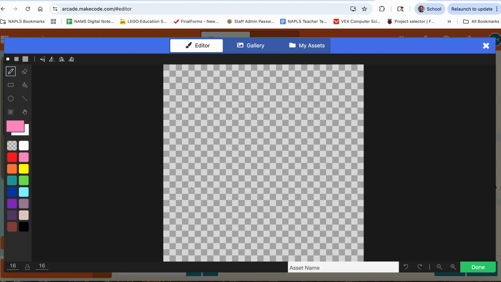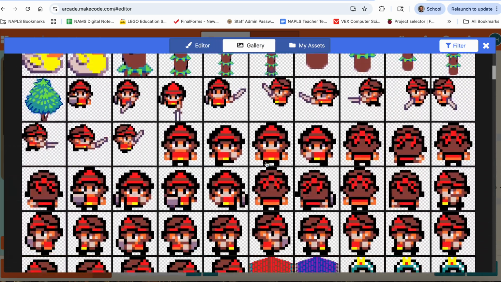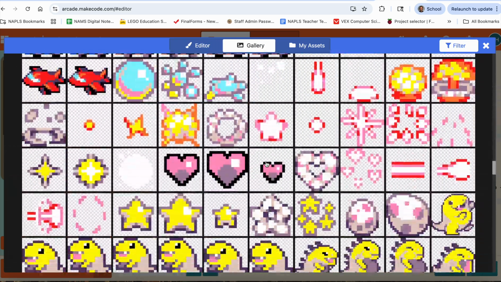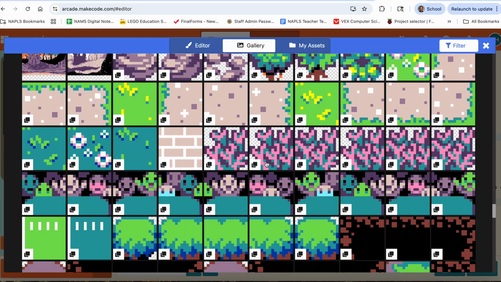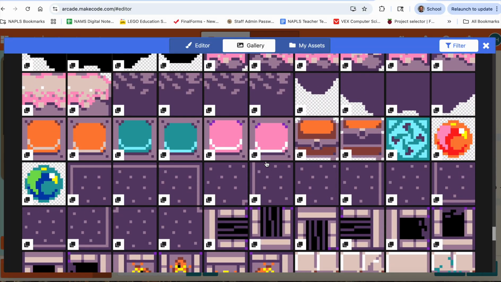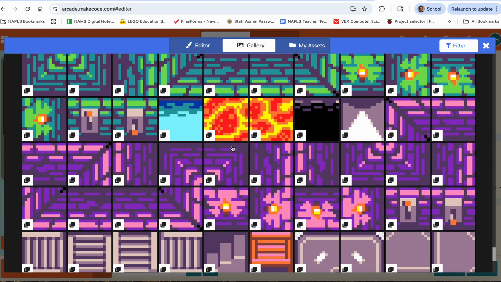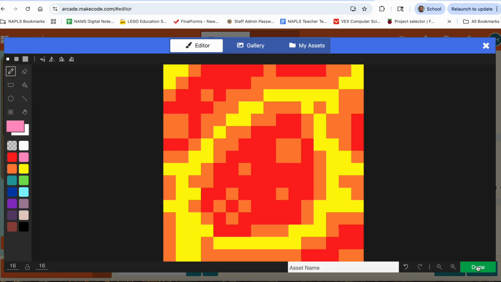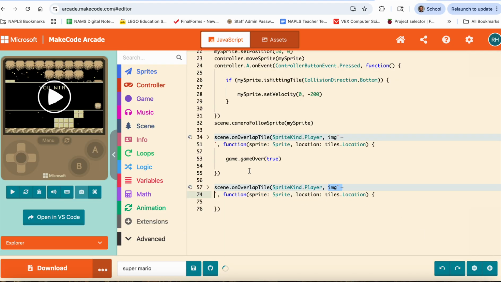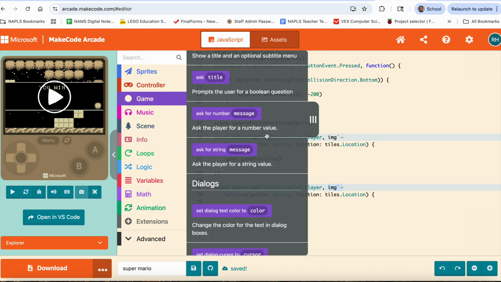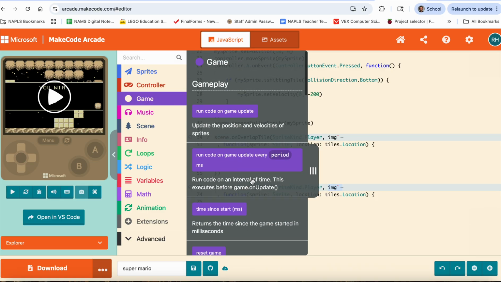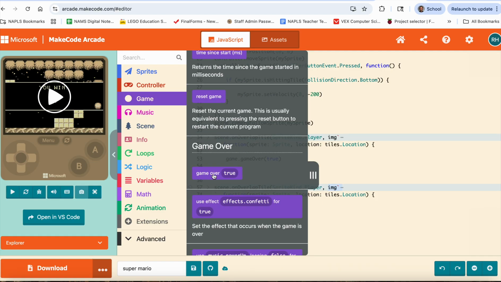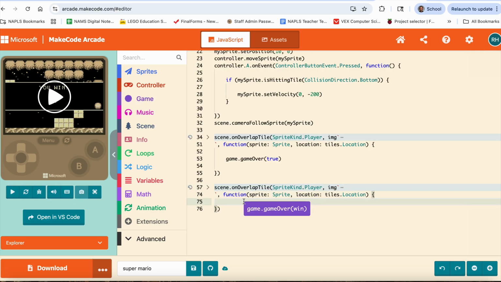So I'm going to click on the art canvas. I'm going to go to gallery. I'm going to scroll all the way to the bottom, and I want to find the one that looks like my lava, which is that first one that I selected. Okay. And now this time, I'm going to go to game, and we're going to go to game over true, and I'm going to put it right underneath there. And this time where it says true, we want it to be false. So that would mean game over, you lose.